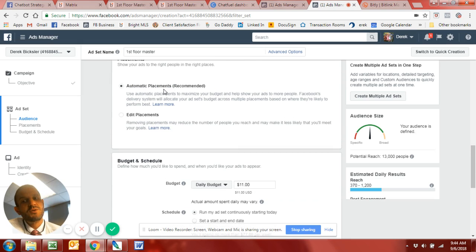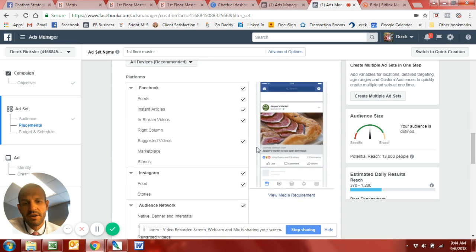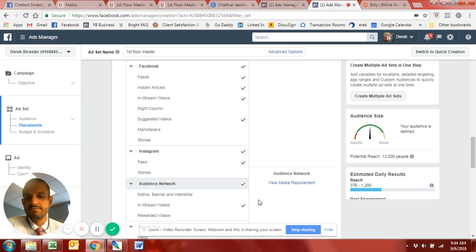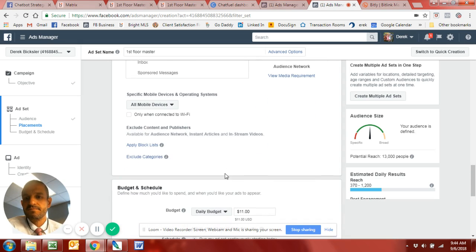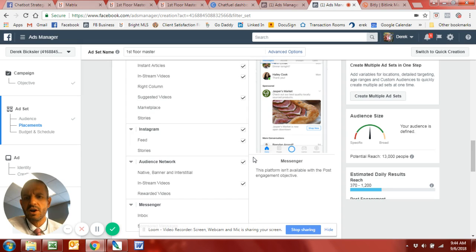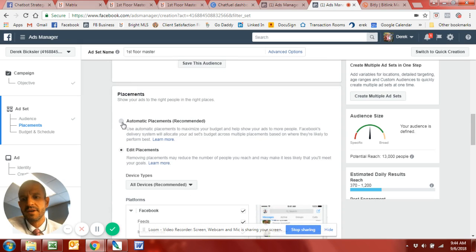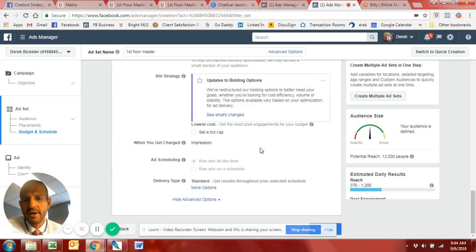For placements, just do automatic. We're keeping it simple this time. If you wanted to edit placements, you could decide where you wanted it to show. For downsizers, the desktop is probably going to be the main place where they see it, although mobile is still number one, even with downsizers. So for purposes of this, I'll just leave it everywhere, and Facebook will figure out where people are seeing it anyway. Unless you really know what you're doing and you really know where you want to put it, just leave it at automatic placements, and Facebook will figure it out pretty well for you.